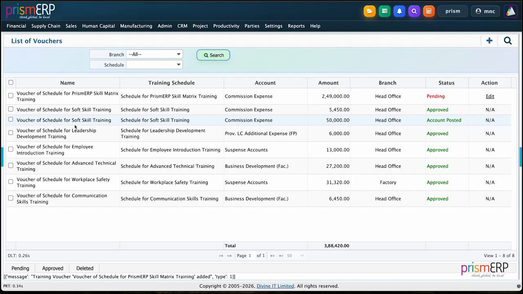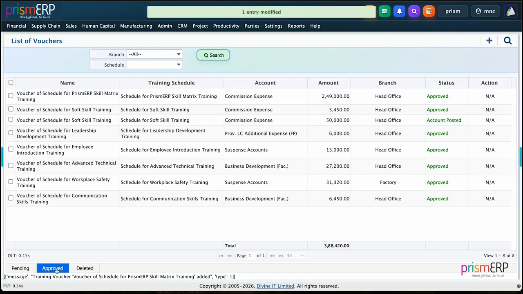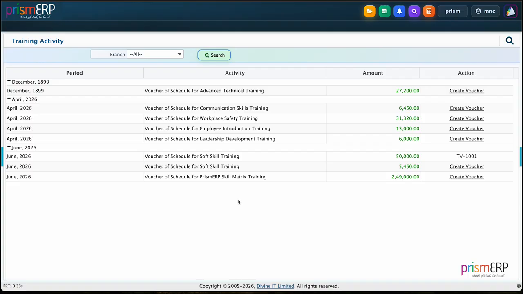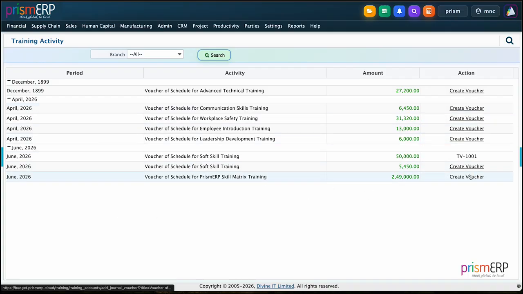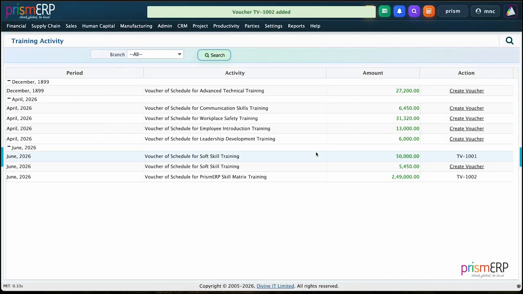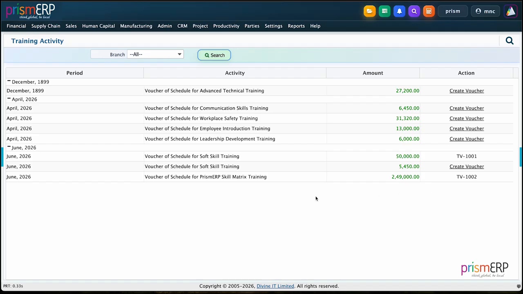This is the voucher list. It is in pending state, so let's approve it. We can also delete it if it is no longer required. From the training voucher option, we can also post the account. This is the voucher, so we can create a voucher from here, and then we can save it. A voucher has been created. So the training is done.